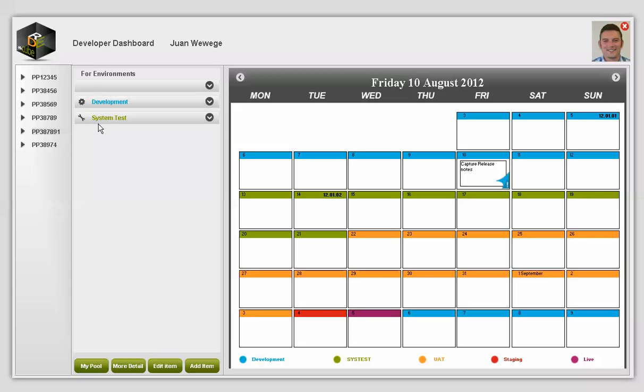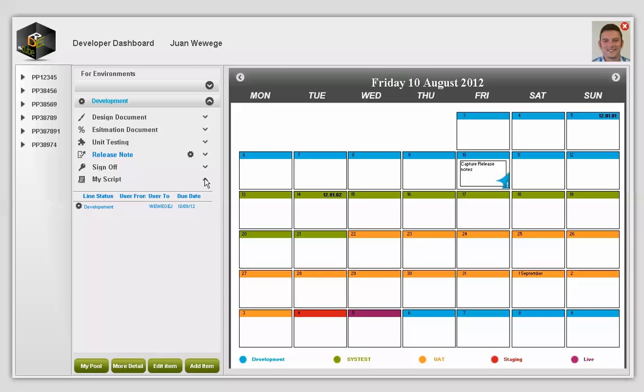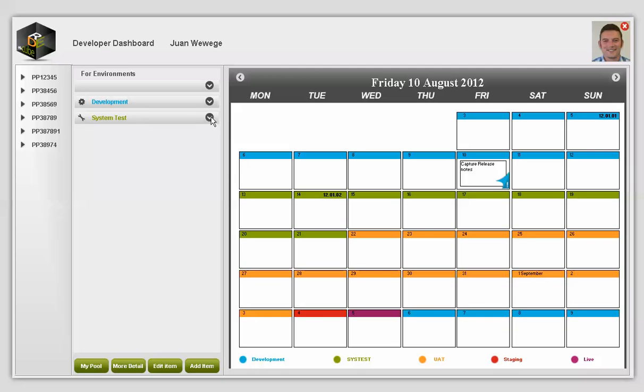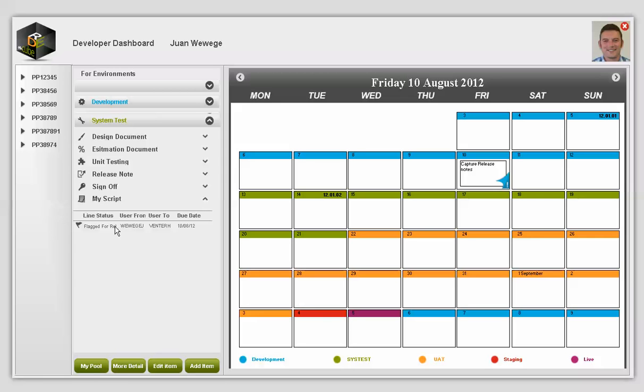It will basically give you a list of the environments assigned to you. So you'll see there's your release note and your scripts and everything assigned to you. Obviously in the development environment, this change was assigned to me. Go to sys-test, you'll see that the script has been flagged for release and it's been assigned from me to another user.